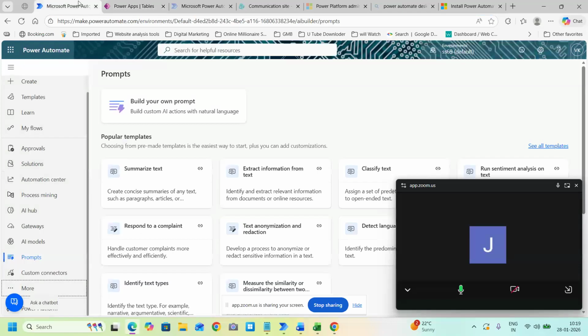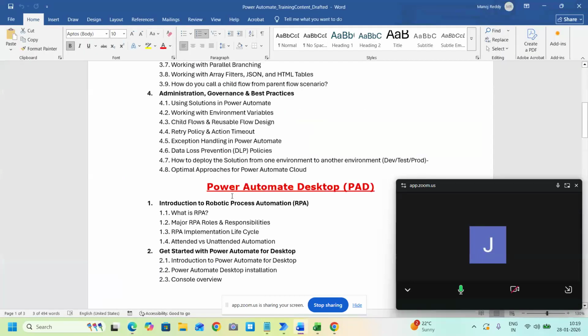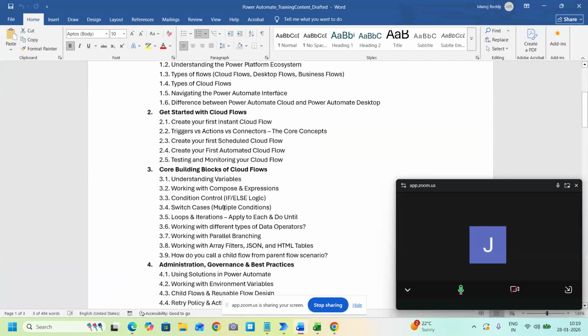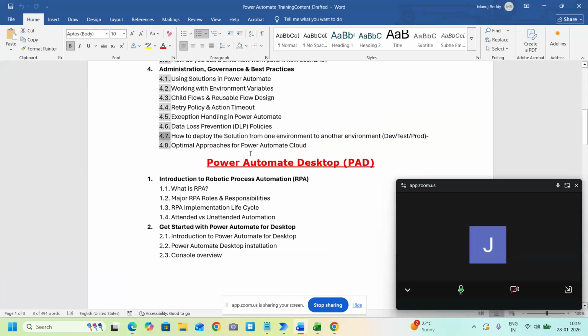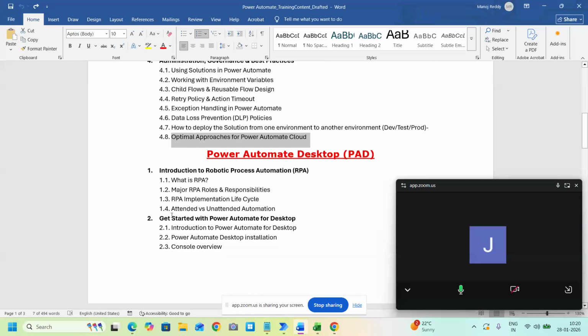Deployment we can do later, guys. Once you have implemented end to end, then I will showcase that. Best practices will be covered first, then we'll be starting RPA.